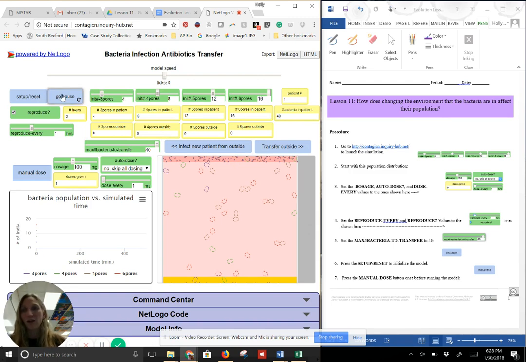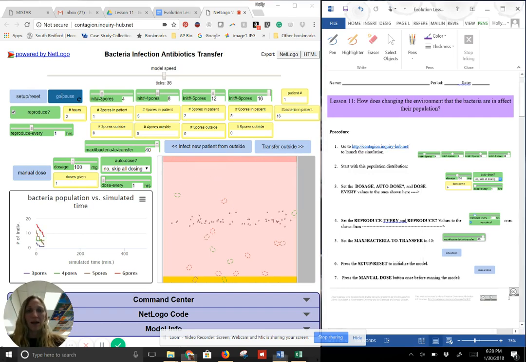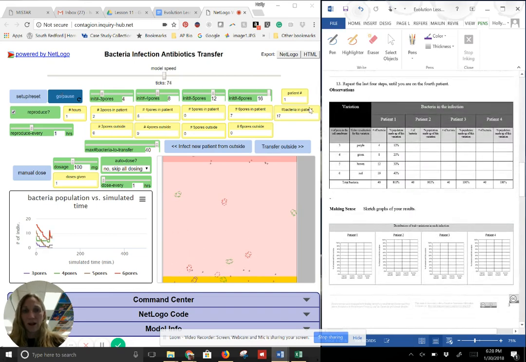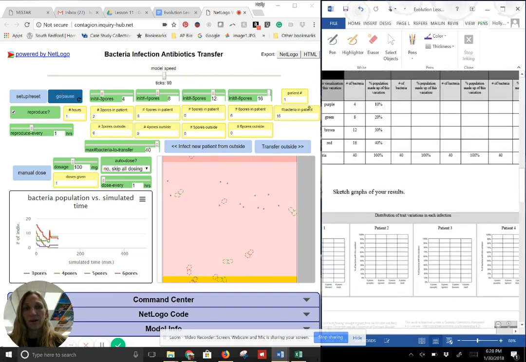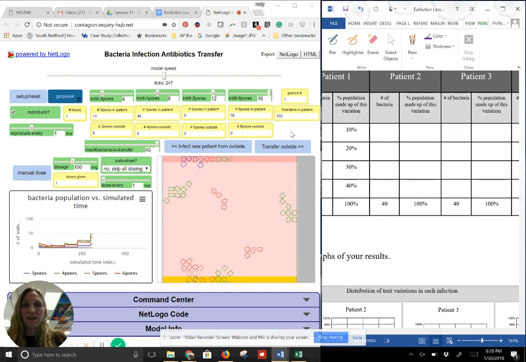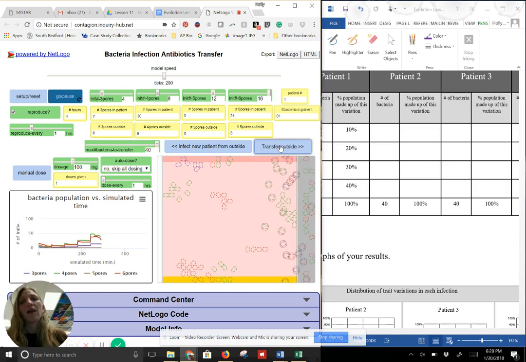So I'm going to hit go pause now. And I can see my antibiotic raining down. And I'm looking here for how many bacteria I have in the patient. So they're starting to reproduce finally, and as you can see, it's over 100, so I'm going to transfer it outside. It's actually right at 100. That's pretty crazy. So now I have this population of 40 bacteria, and those numbers are recorded right here.